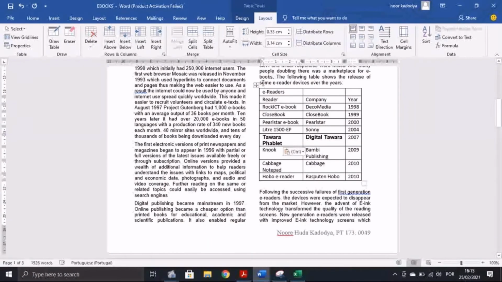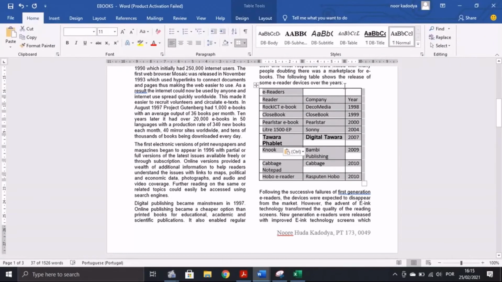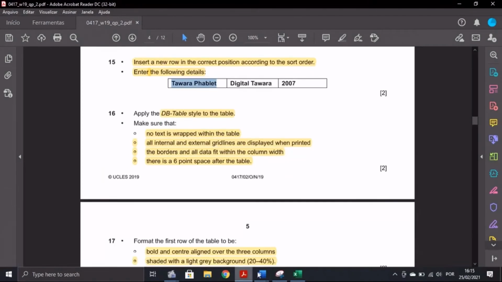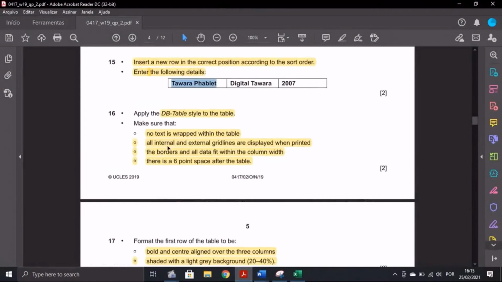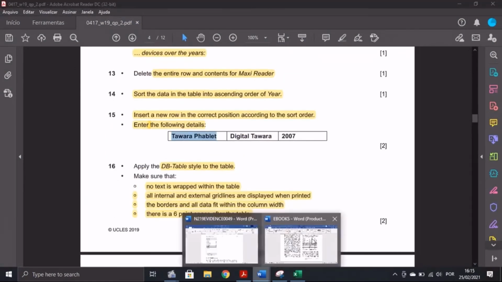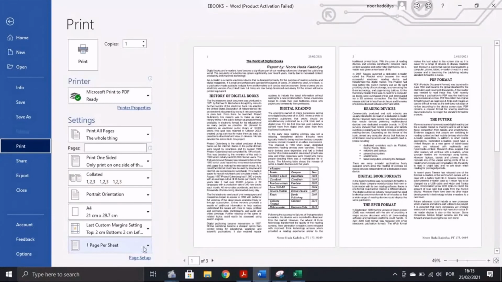I will select the table, go to Home, and apply the DB table style. Make sure that no text is wrapped within the table. There is no text wrapped in the table. All internal and external grid lines are displayed when printed. To see this, we go to File, Print, and you can see that internal and external grid lines are being displayed.